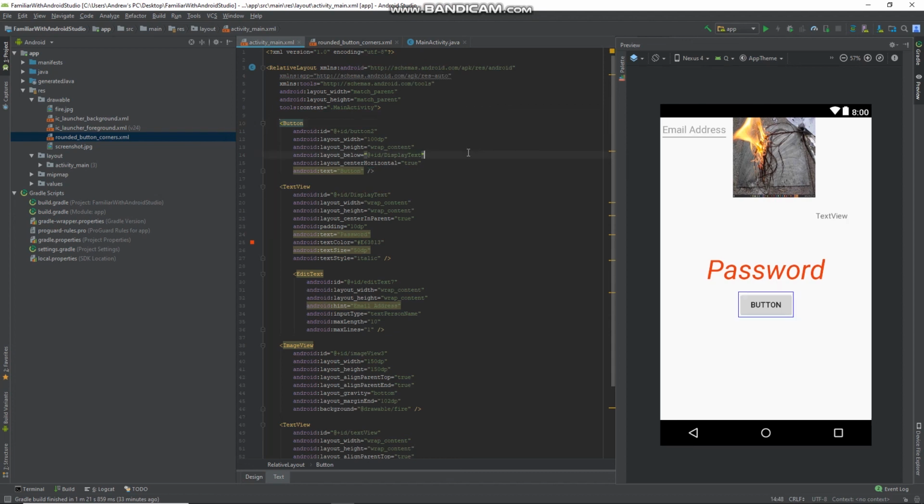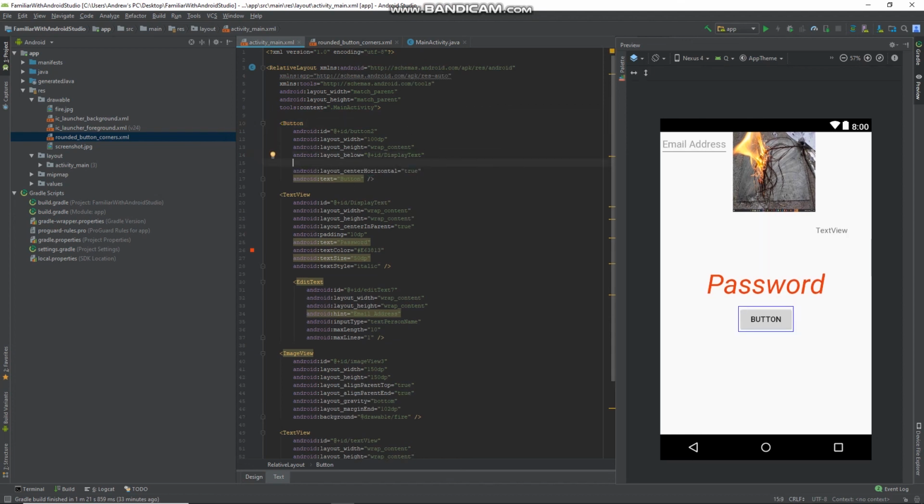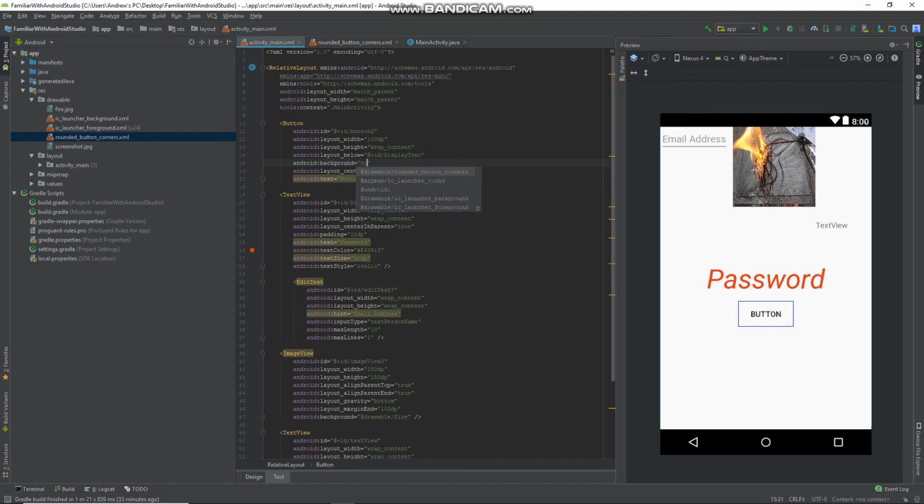In order to add that, you just have to add it as a background. Type background, double click on this, press enter, and rounded button corner. As I mentioned earlier, if your names are informative, you know how to refer back to them. It makes your life a lot easier. I remember I called it rounded button corner, and as you can see, it comes up here now. If you click on this, it will change the button accordingly.